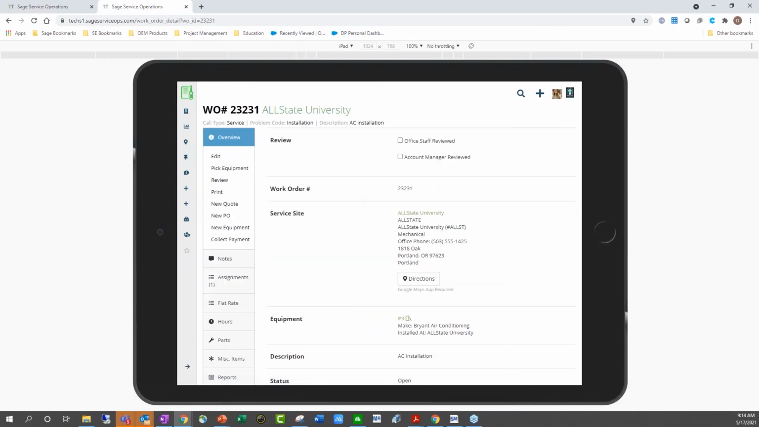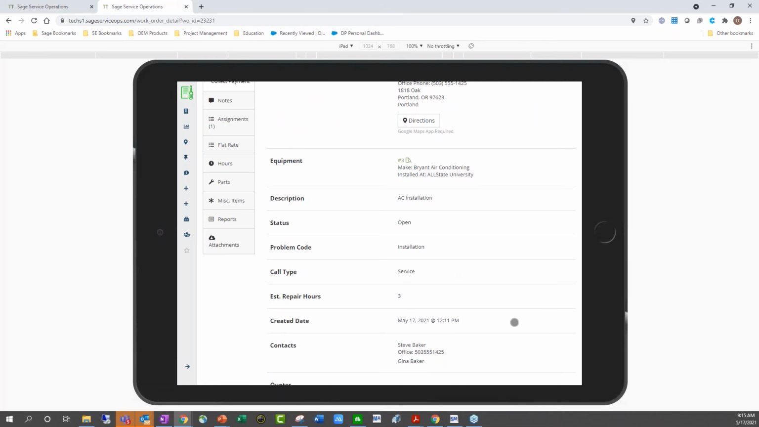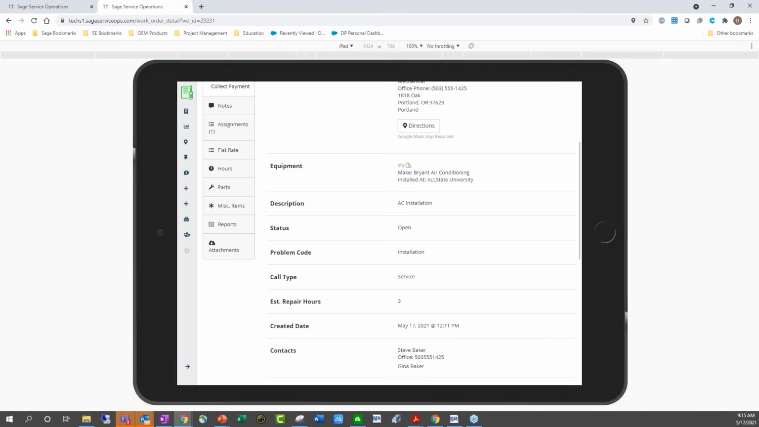And that's going to bring me back to the overview page that I would have as a technician. So from here, I can get directions, and this will be integrated with Google Maps. So as long as you have Google Maps, it would go directly there. And then of course, I can see all of the information that was added by my dispatcher or service coordinator.